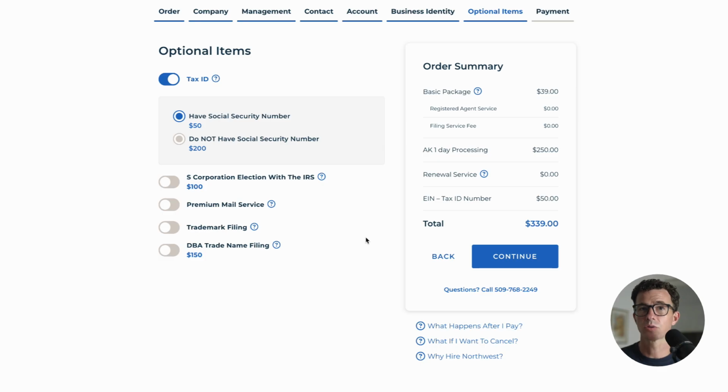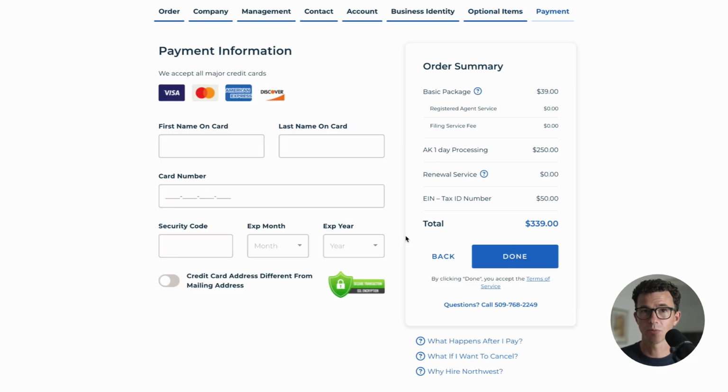If you've selected everything you'd like to add, click Continue. Fill in your payment information and click Done. Tomorrow, you should have your Alaska LLC. If you're having Northwest get your EIN, they'll ask you to fill in some additional information after the payment screen.